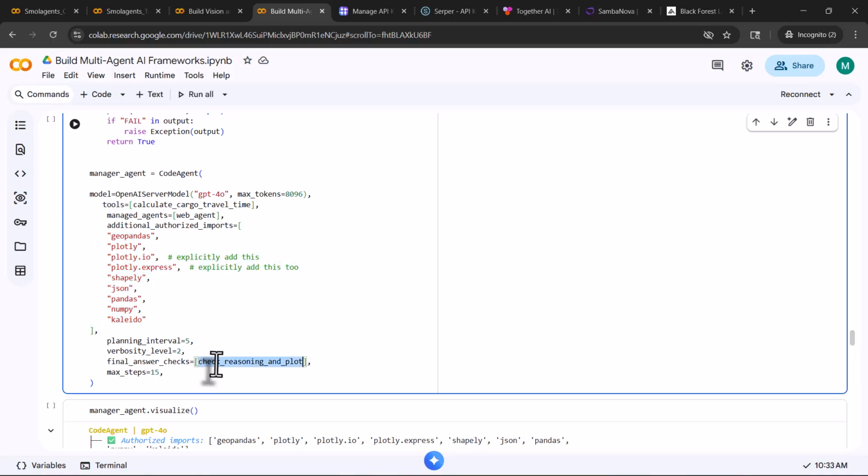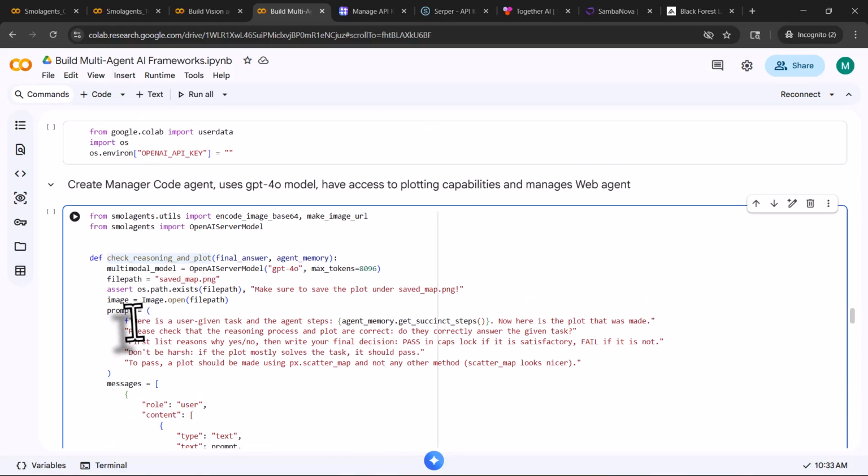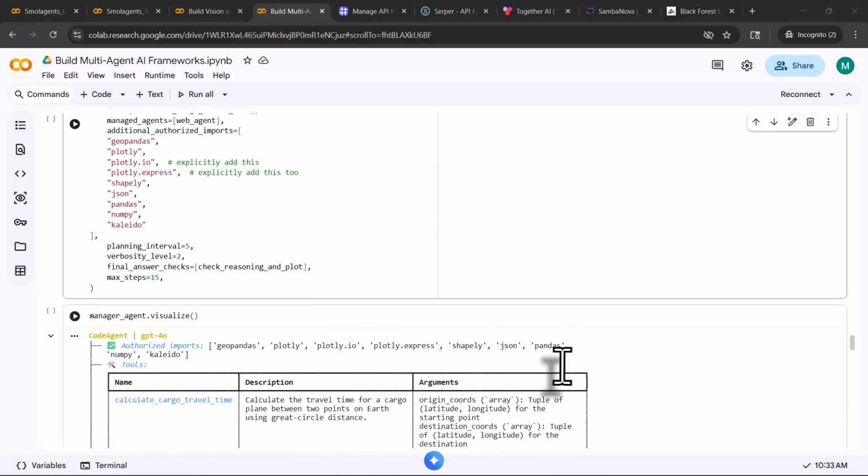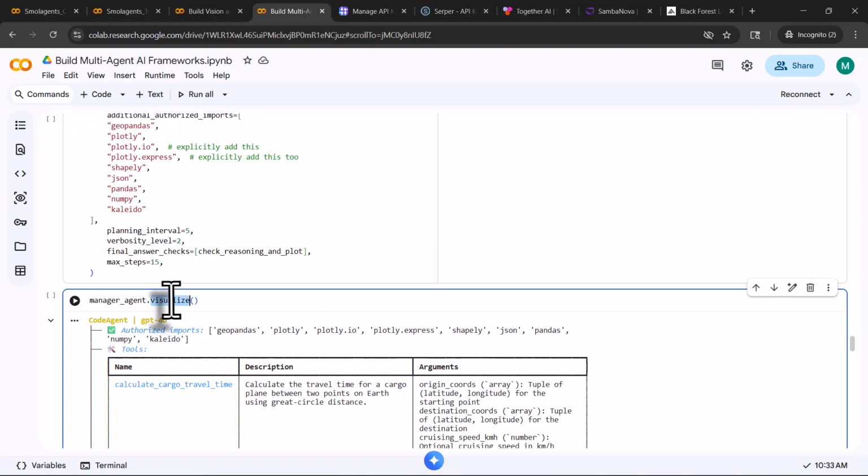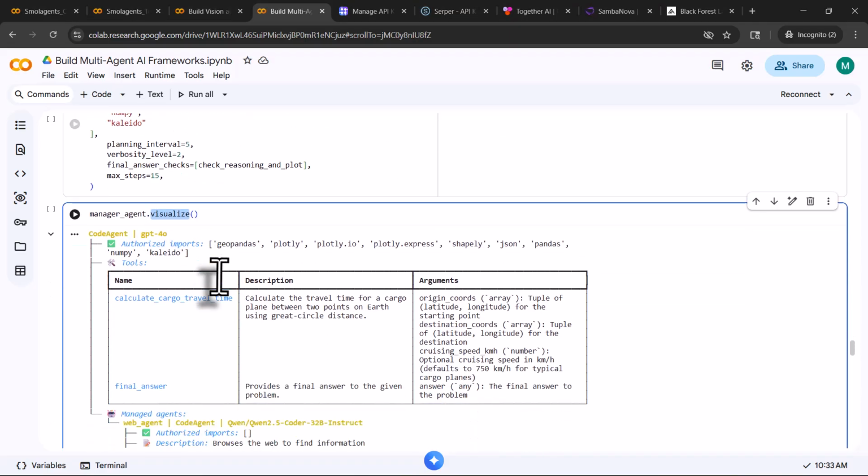right? We are calling check reasoning and plot, and this is the prompt we are providing to make sure it is generating the correct map. You can change this prompt and play around, okay? Also, we are saving the file to saved_map.png, okay? And then we can visualize what the manager agent looks like. So let us inspect what this team looks like.